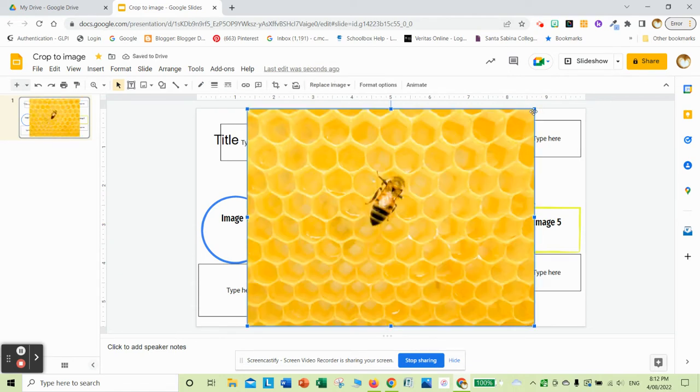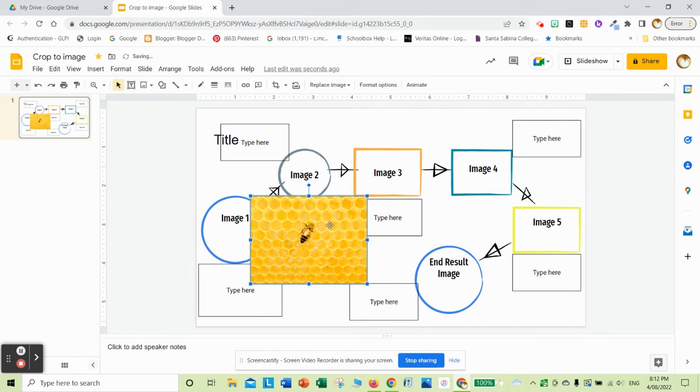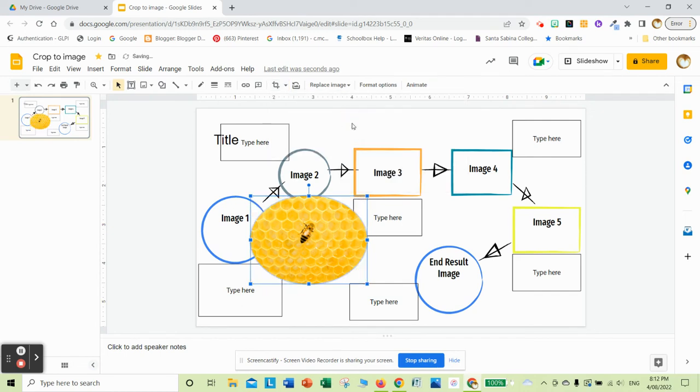And what I'm going to do is I'm just going to drag the handles to make it a smaller size. And while this image is still active, I'm going to go up here and click on this, and crop image comes up when I hover over it. So I'm going to click on this, go to shape, and I would like a circle shape. So I'm going to click on circle. And it changes or transforms it into an oval shape.